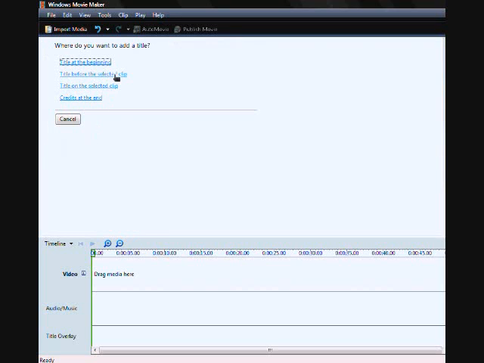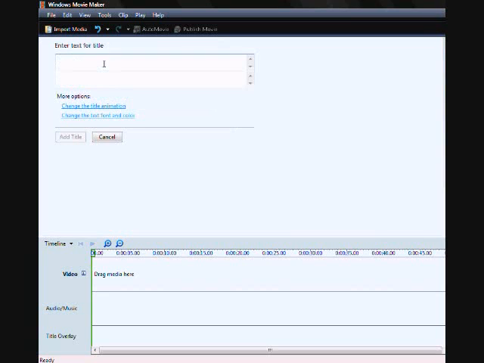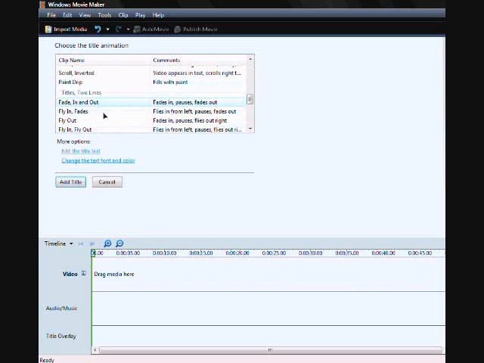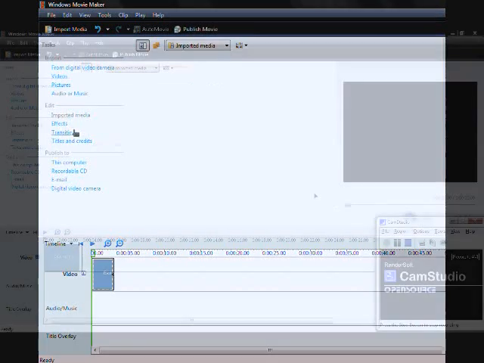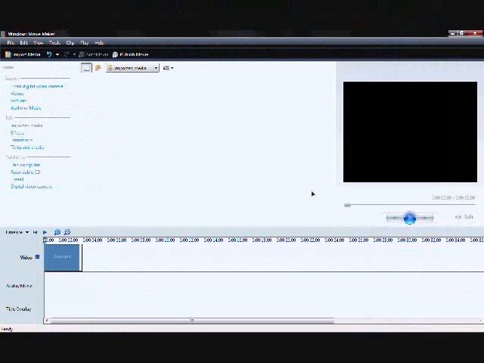Once this is open, select Title at the beginning. Now you'll be presented with a text box. Type the title of your movie in. When this is done, you can edit the animation of the title and the font and color to your liking. Once you've done this, click Add Title. Your title will now show up in the movie. To view it, press the play button.